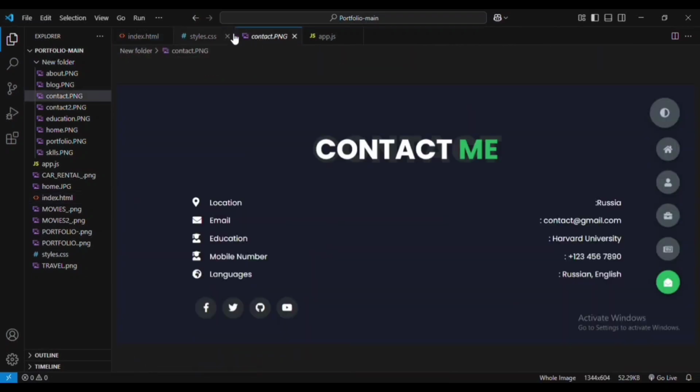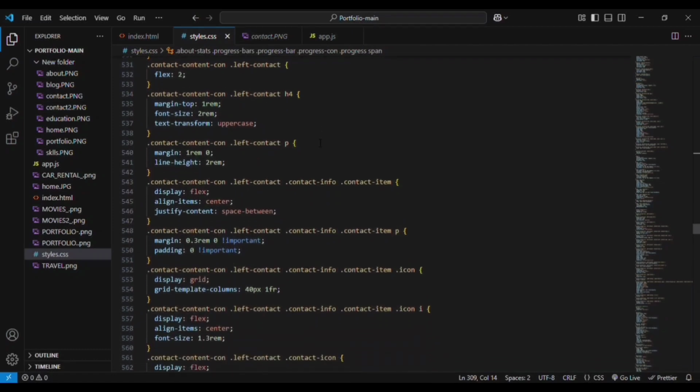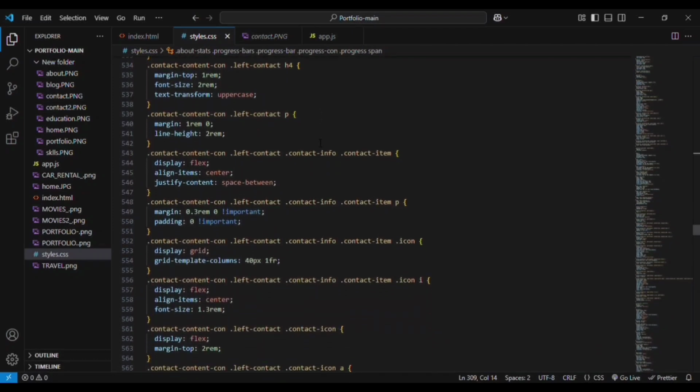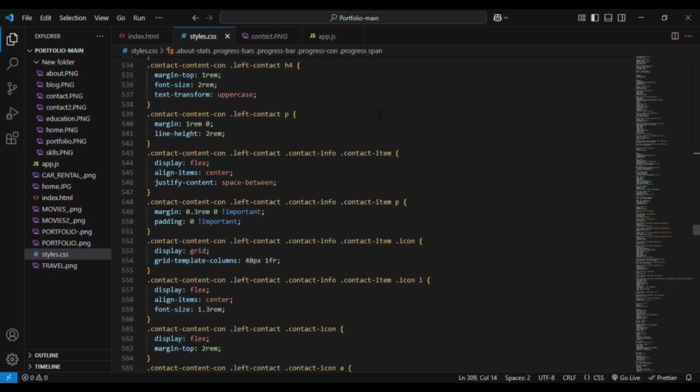You can go to the styles. Here you can see for the left content flex equal to 2, and for the left content we are giving h4. For the h4 element, you can see these are the names that we have. For that we are adding margin top, font size, and text transform is uppercase.